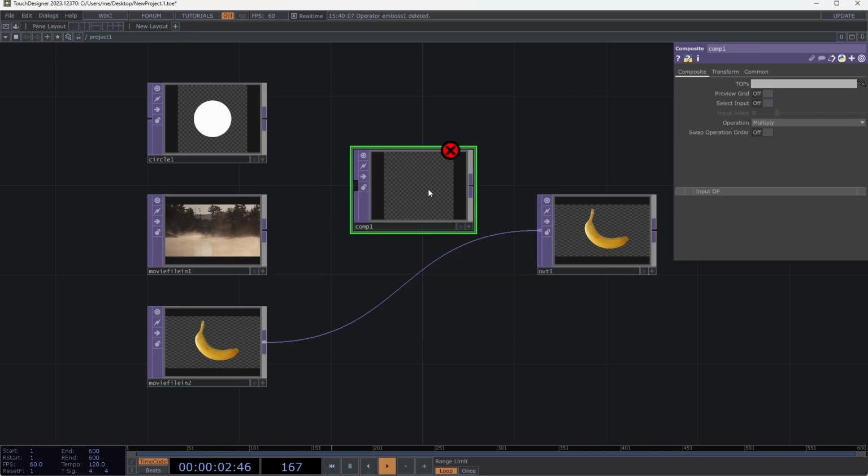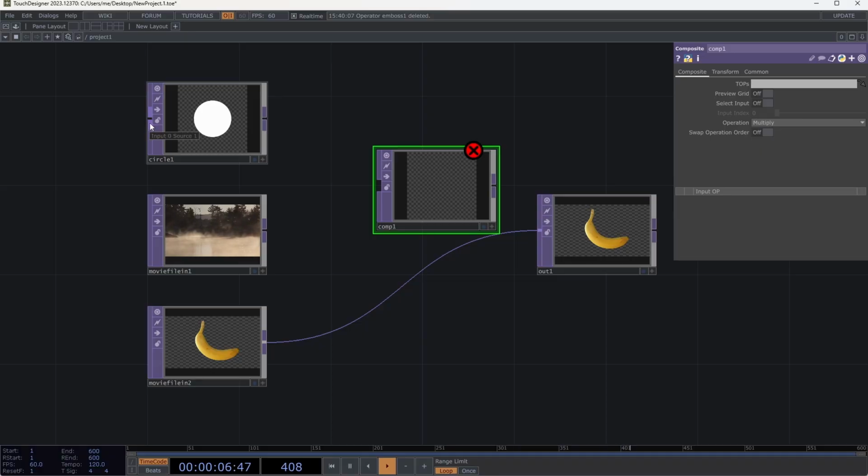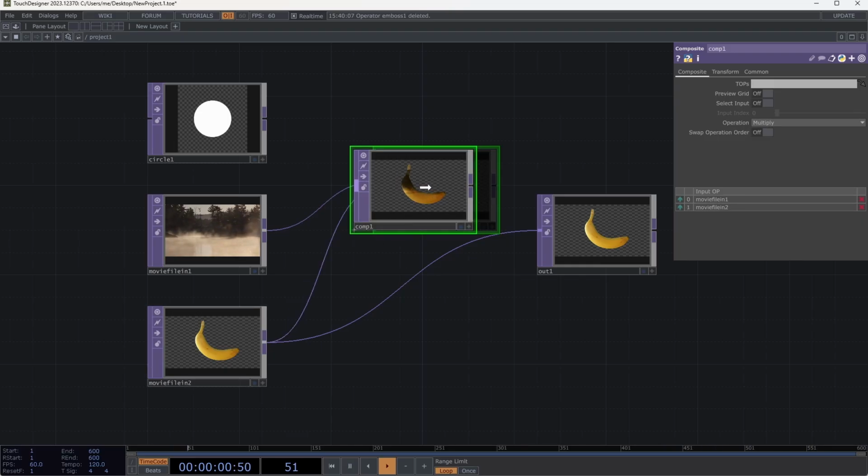So let's put these two together in the composite top, and you can see this input looks a little different. It's just got one kind of spot there, and this looks bigger. So that means it's a multi-input operator. You can see right there, multi-input. And so what I'm gonna do is drag this to it and this to it, and now I've got the two of them combined together. How are they combined? Using this multiply operation.